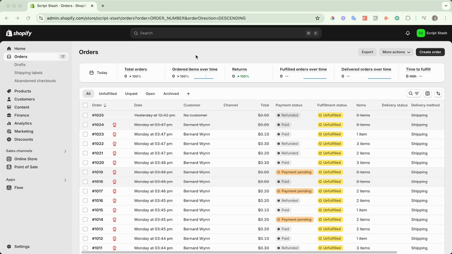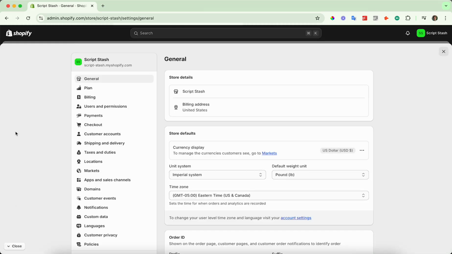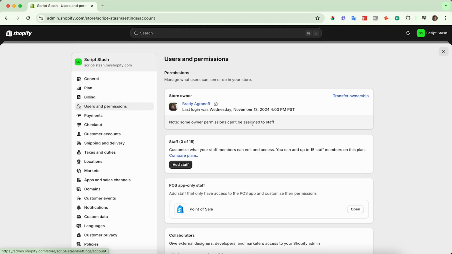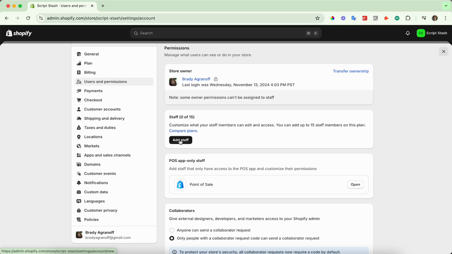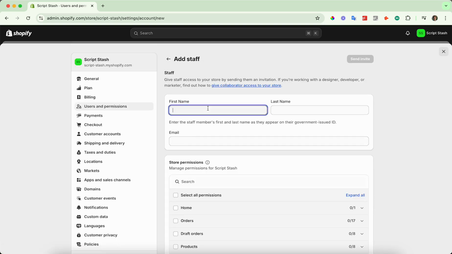So in order to do this, make sure you're logged into your admin dashboard and go ahead and click on settings in the bottom left hand corner. Go ahead and click on users and permissions, and then there should be an add staff button here. Go ahead and press add staff and then put in the name.